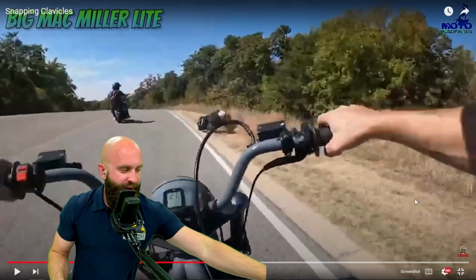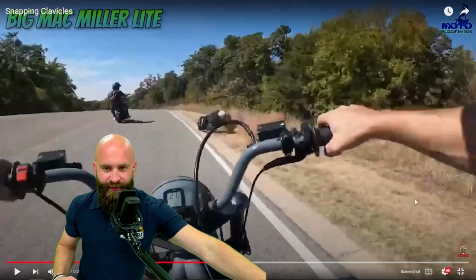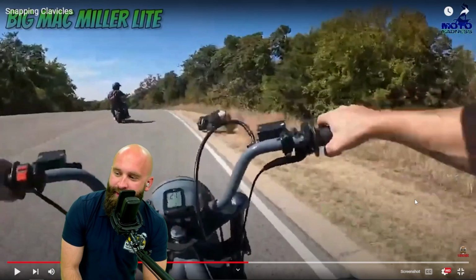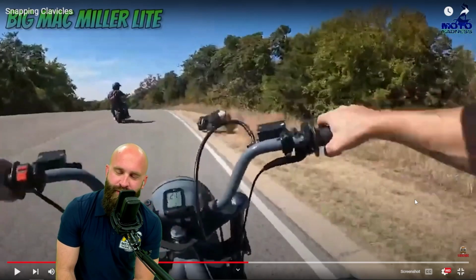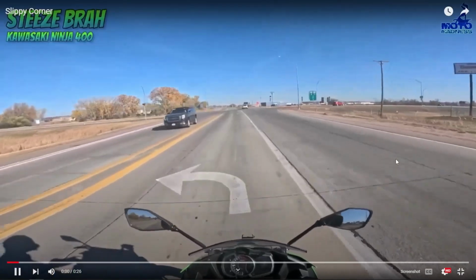Hopefully you guys have your rescue packs on your bike so that you can hopefully stop any major bleeds or any little bleeds. But yeah, just don't ride like this. Just don't. So everybody, we're going to watch Steve's Bra on the Ninja 400. Let's get me out of here so we can take a look at what happens.